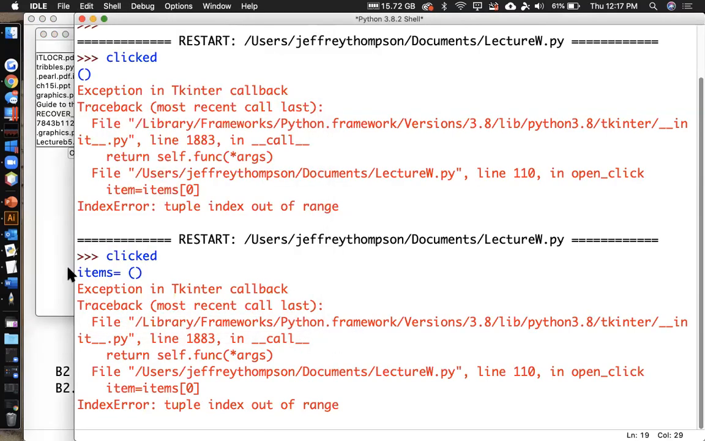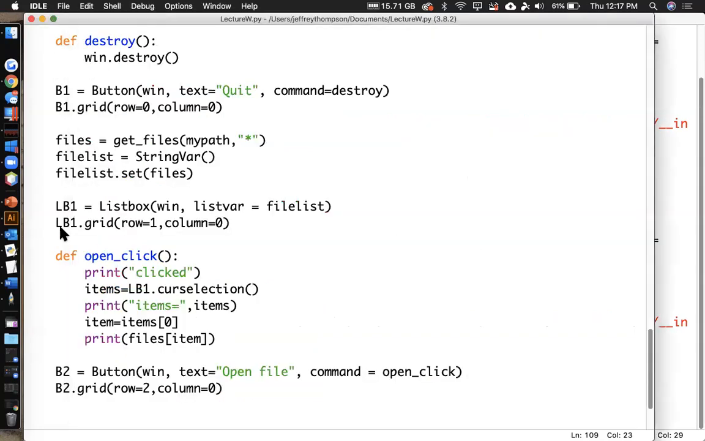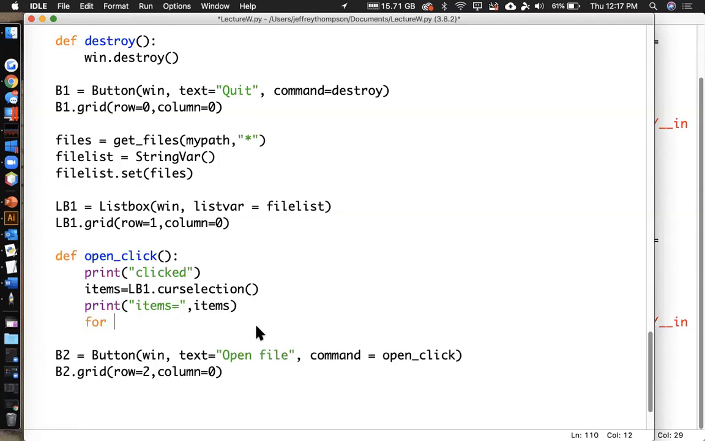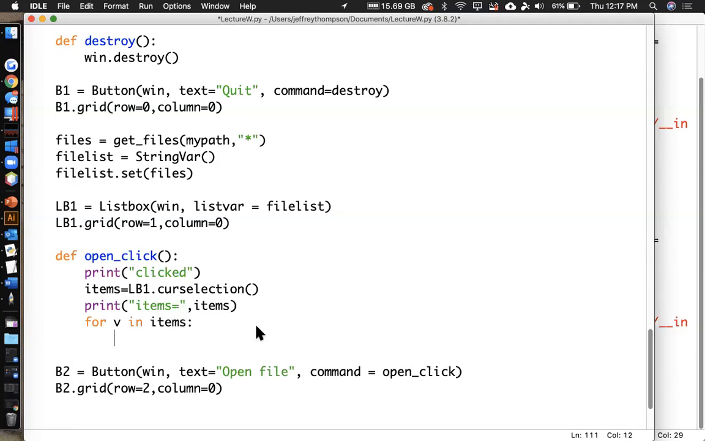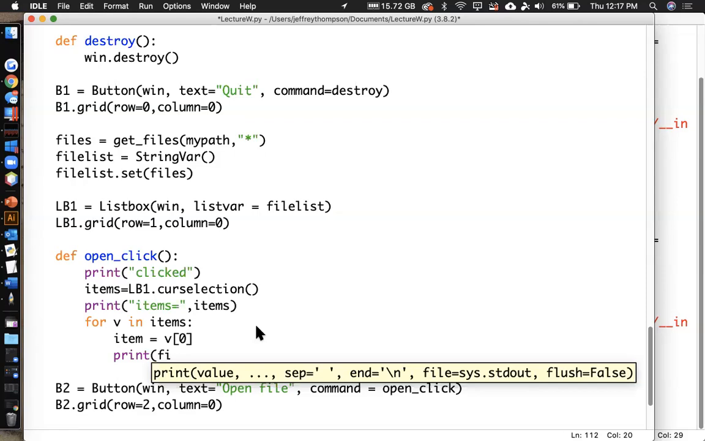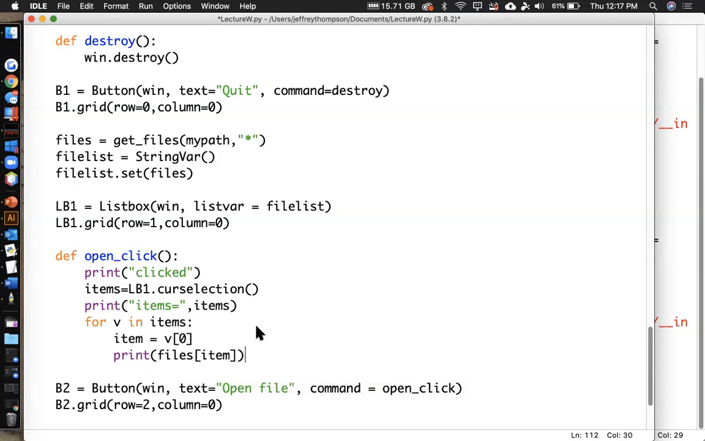All right, so if the item list is empty, we don't want to do anything. And what we really should do is step through everything in the items list with a for loop. So I'm going to change this just a little bit and then say for v in items: item equals v subscript 0, and then print files subscript item. Now that would work whether they select nothing or whether they select multiple objects.